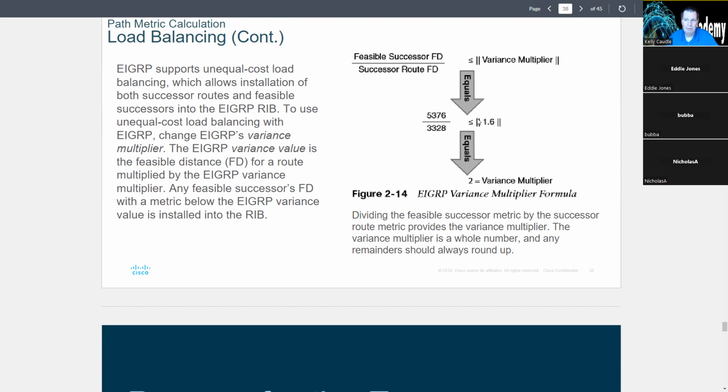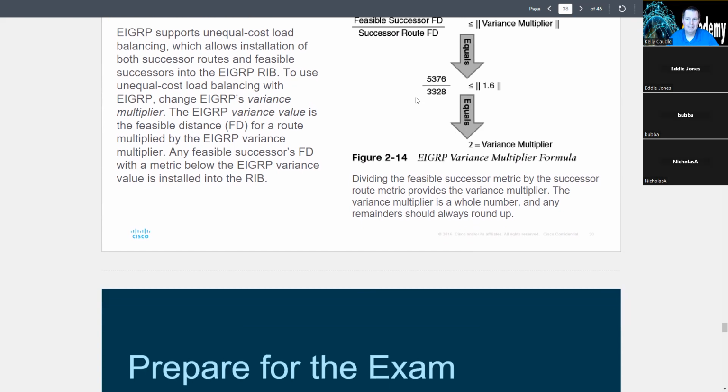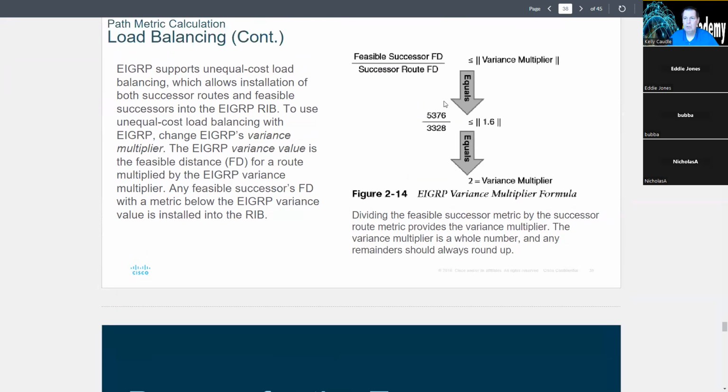The pipes, by the way, mean round up. So if you take the feasible successor divided by the successor, you would need a variance of 1.6, or 2, in order for a feasible successor with these numbers to actually be used in an unequal cost load balance. I don't really see how useful this would be. I don't think it's a good idea because you're basically not using your fastest link. So I would do my best to get equal cost paths and do equal cost load balancing.